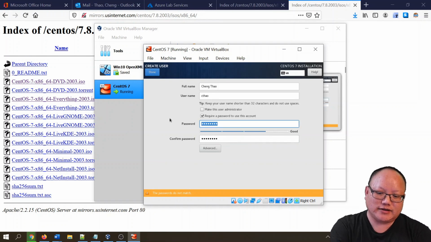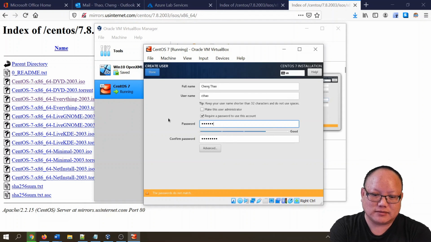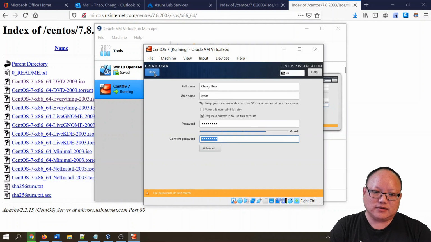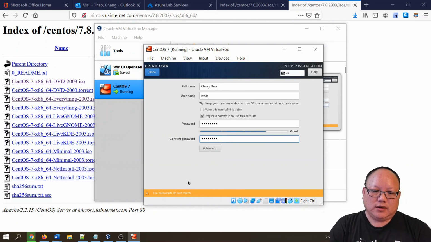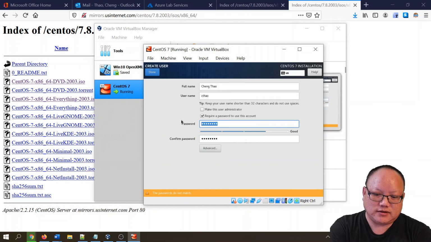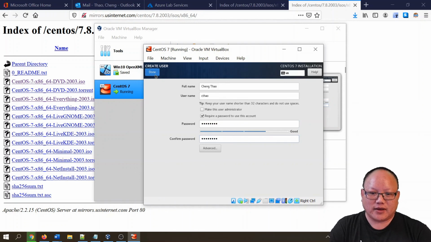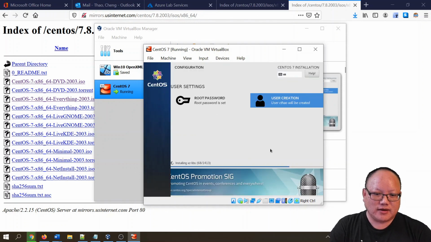Again, they did not match. My password must be very complicated or something. Again, they did not match. Well, let's try again. See, try again. Okay, now a match. Click done, and now we just wait for the installation to complete.